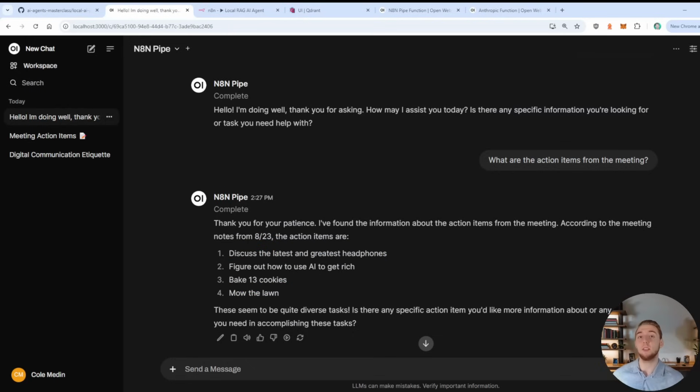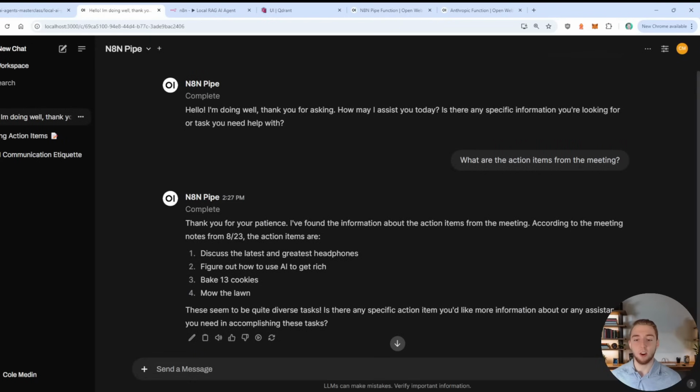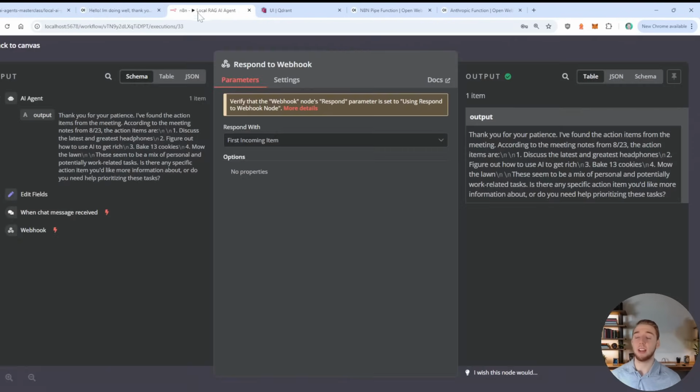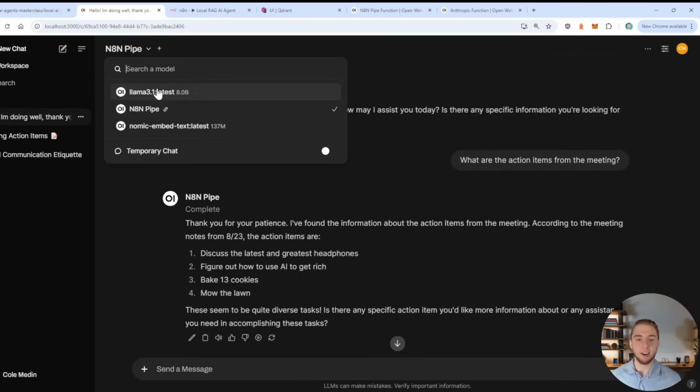And I can also go into the execution history for n8n and see that it is indeed using my n8n workflow for the AI agent. So over in n8n now, you can see that the latest execution, the output was, thank you for your patience, here are the action items, blah, blah, blah. And this matches exactly with what we see right here in Open WebUI. So it is indeed using the n8n workflow for the chat here. Even though it is just right next to all these Ollama models, it is something entirely custom and way different, which is super, super cool.